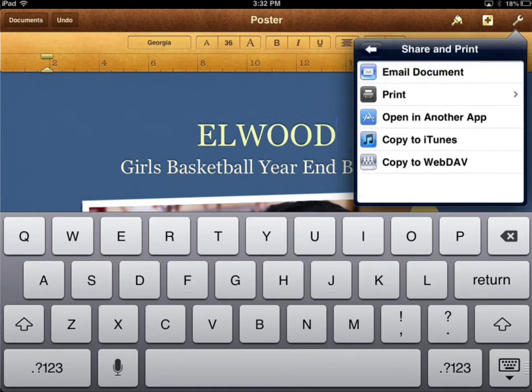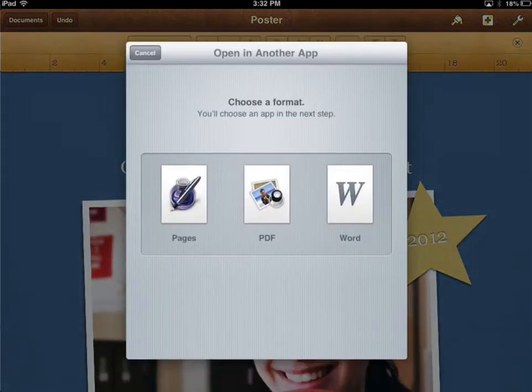And then there are a few options. What I want to do is open it in another app. And what that does is it allows me to open it up in Schoology. So I'm going to say Open in another app. And then it gives me some options here. I can hand it in as a Pages document, as a PDF, or as a Word.